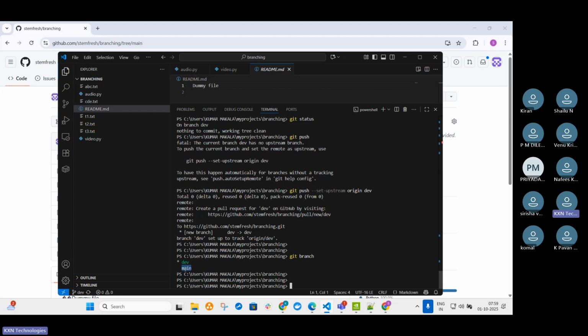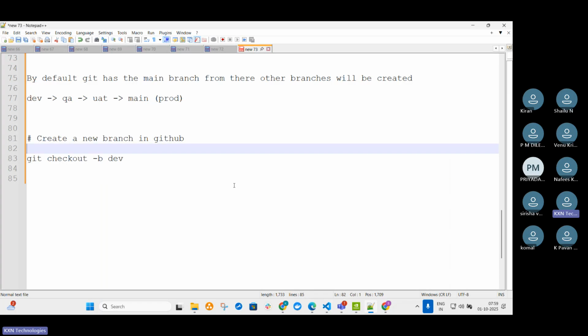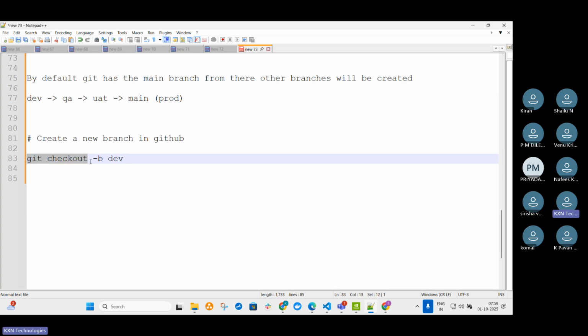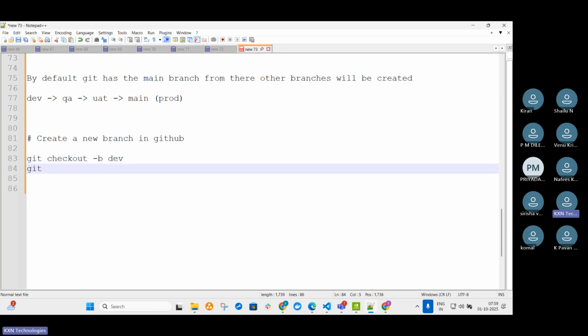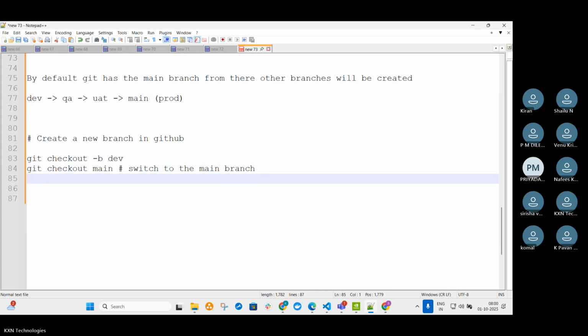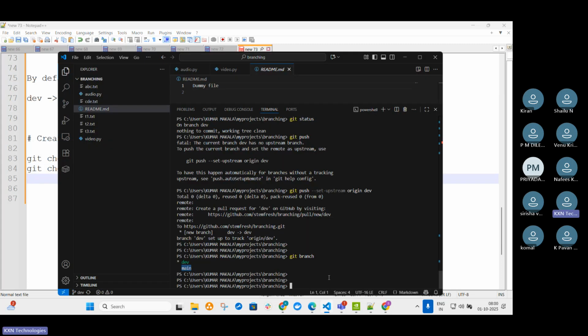Okay. Now currently the marking is showing the dev branch, right? So you have to switch to the main branch. To switch, the command is git checkout. If you use minus B, then it creates a new branch. If you don't give minus B, then it switches to the branch. Git checkout, let's say main, switches to the main branch. Got it? So maybe we can try that as well.